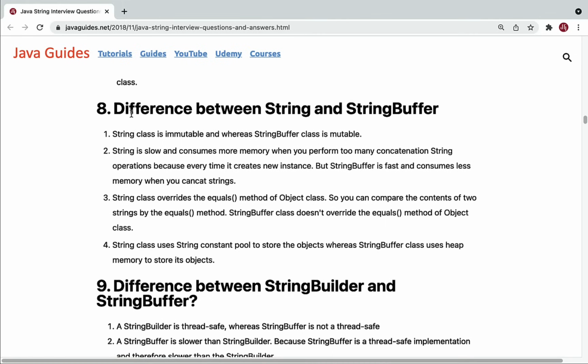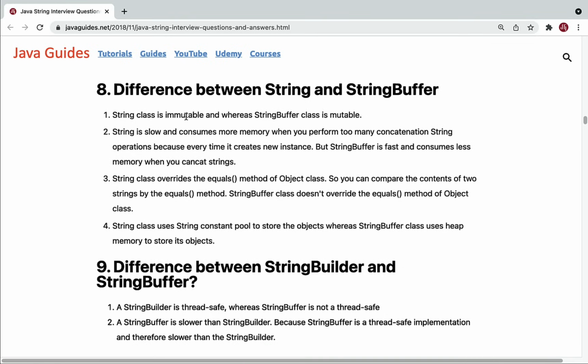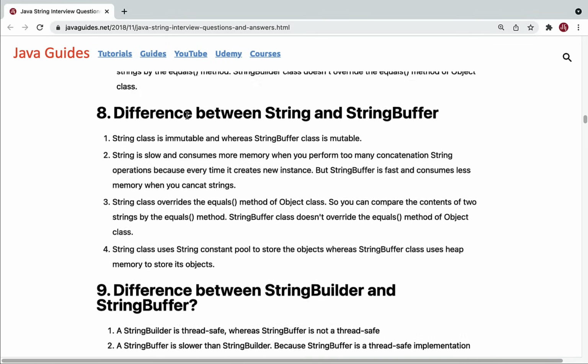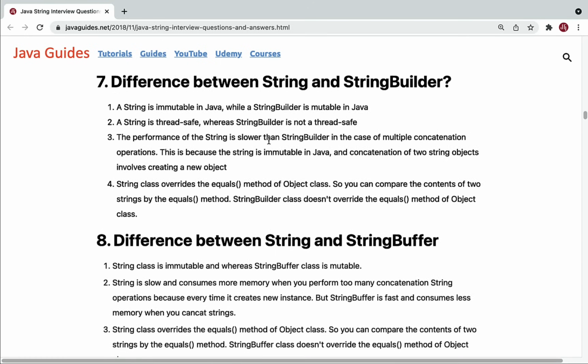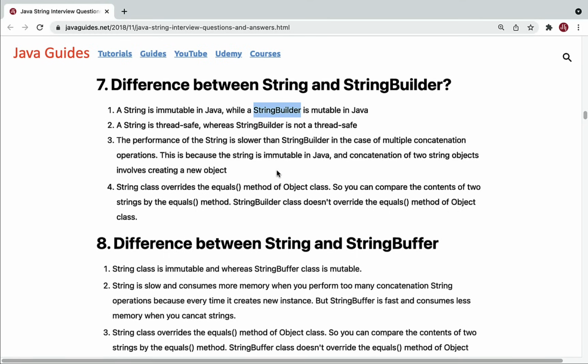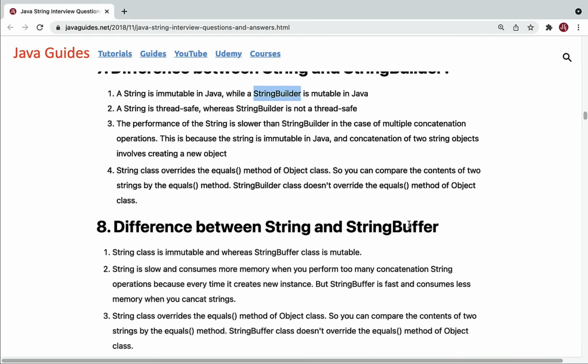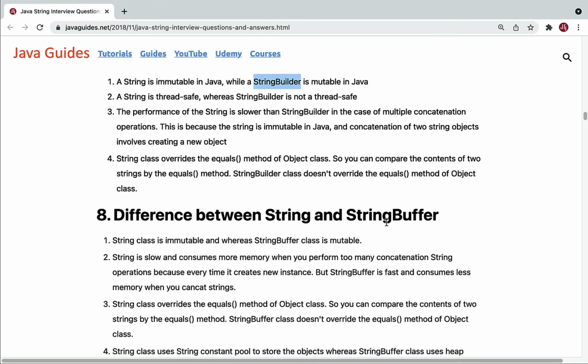Well, the next question is the difference between String and StringBuffer. String is immutable whereas the StringBuffer class is mutable. StringBuffer is almost the same as StringBuilder, but the difference is that StringBuffer is thread safe. All the methods in StringBuffer are synchronized. Hence, you can use StringBuffer in a multi-threaded environment.